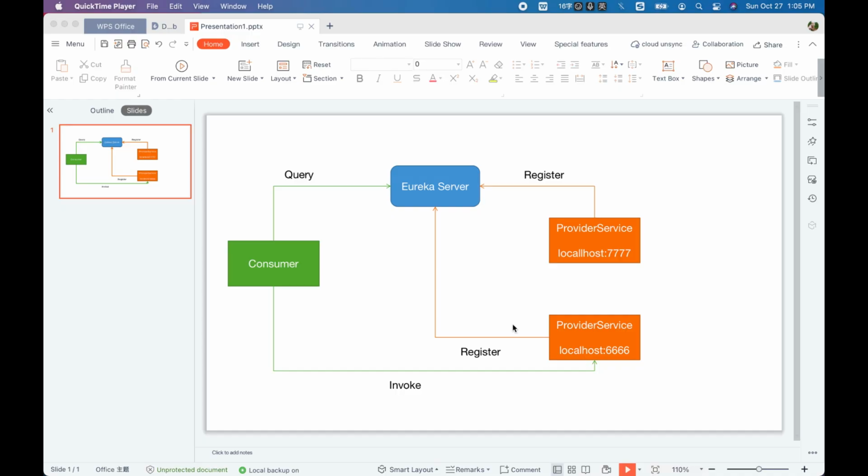Hello, everyone. In this video, we are going to talk about the Eureka Server service registration and service discovery workflow. After that, we will write a very simple Eureka Server and show how to implement the registration and discovery. Okay, let's go first. The workflow of the service registration and discovery.